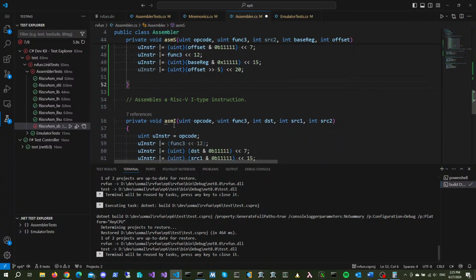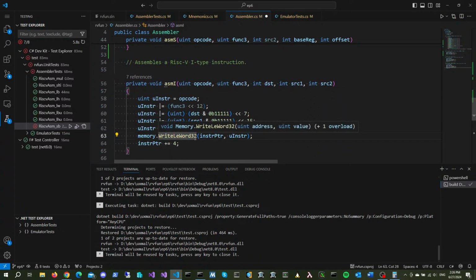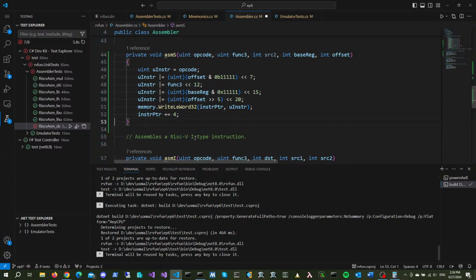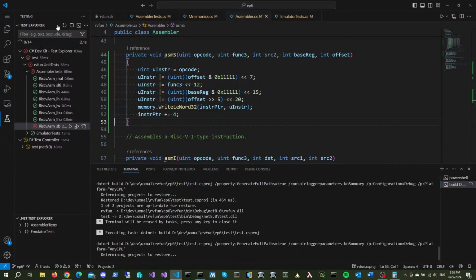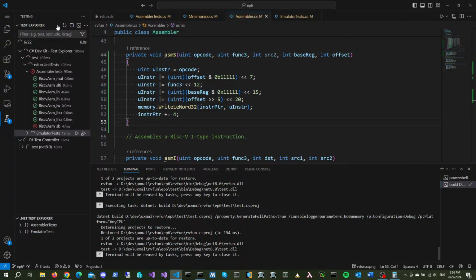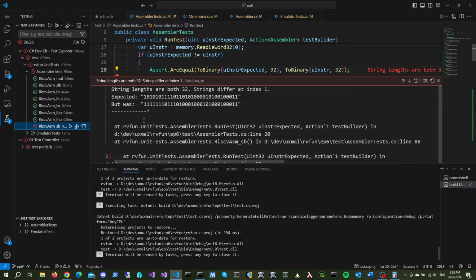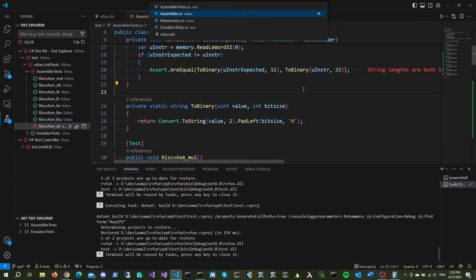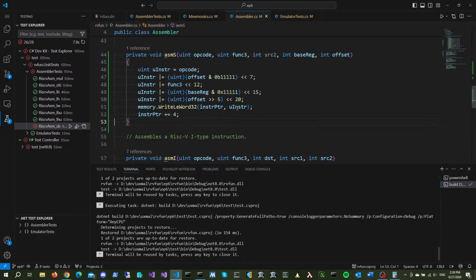Okay, so that should do it. Then we need to write to memory and increment our pointer by 4. Let's give this a try. Okay, so we have a failure. This is not what we expected. So let's make sure that the binary bit pattern that we're getting, the -556, is in fact what we expect. So let's go to our assembler and put a breakpoint here, and then let's debug this one test.